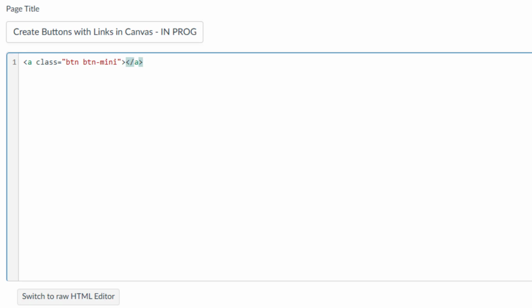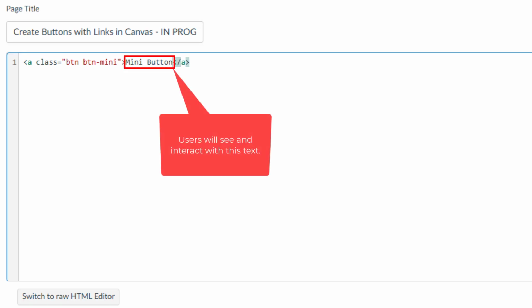To add a label to the button, simply type the text you want to appear between the opening and closing a tags. For example, I will type mini button as the label. The text placed inside these tags is what the user will see and interact with.